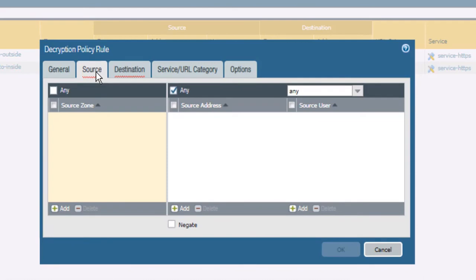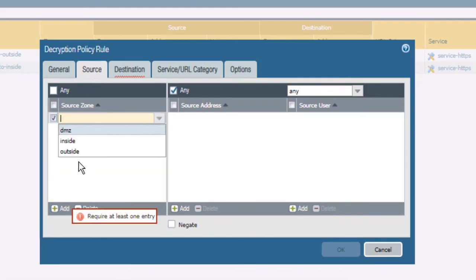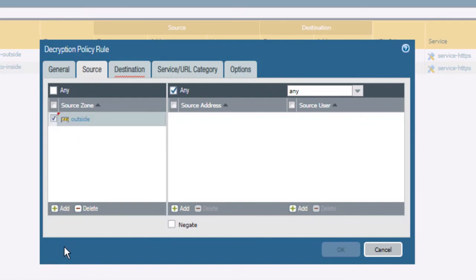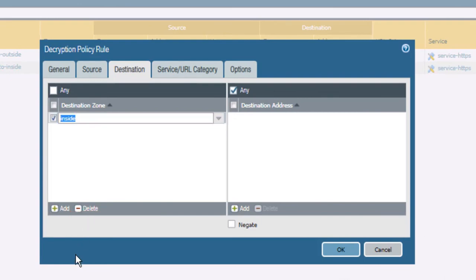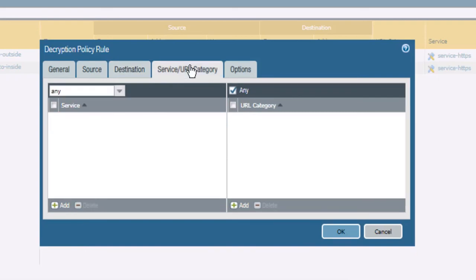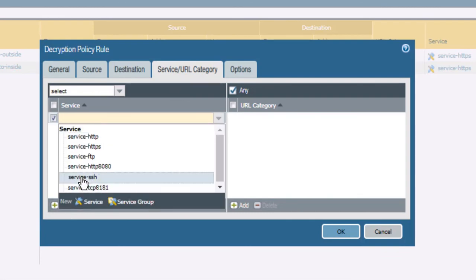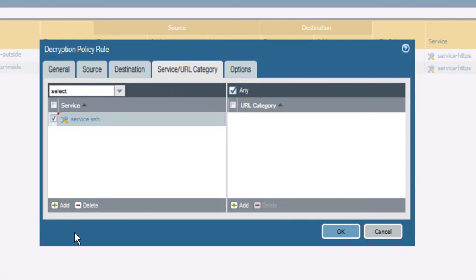For the source zone, we'll select outside. Then we'll click the Destination tab and select inside as the destination zone. On the Service URL Category tab, we'll select the service SSH. To finish, click the Options tab.